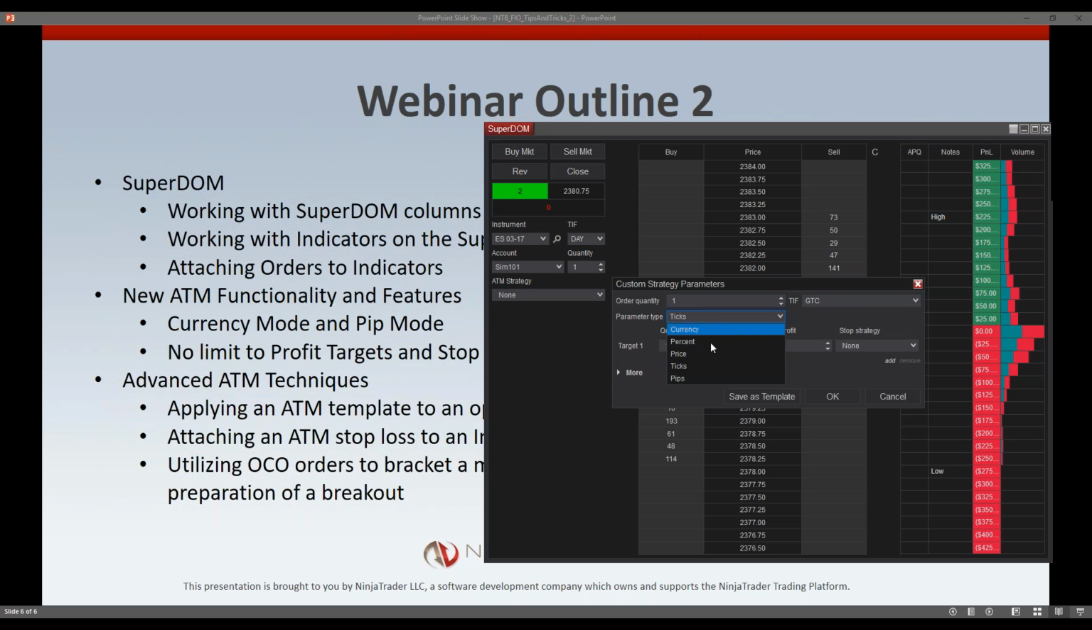parameter type, which is, we've got two new modes in NinjaTrader 8. We had ticks, price, and percent in NinjaTrader 7. So ticks being, I just want my stop to be 20 ticks below my entry price. And I would say, here's my stop loss. I would put in 20 there. And I want my profit target to be 20 as well. Let's do it a little tighter so we can see it on our screen. We'll do 6 and 6.